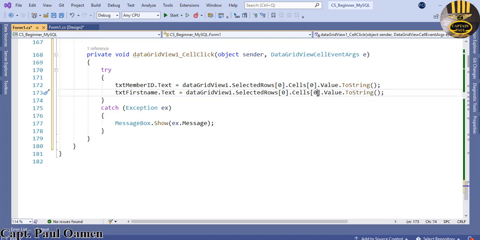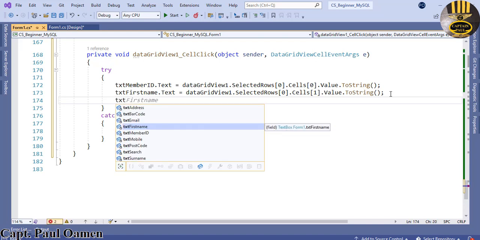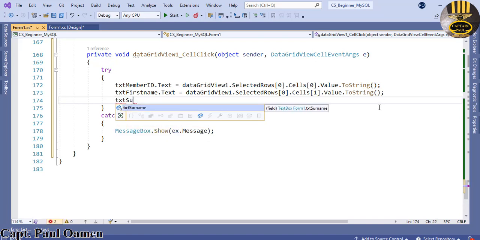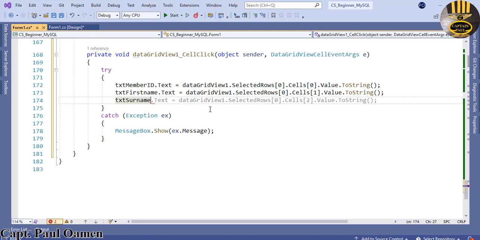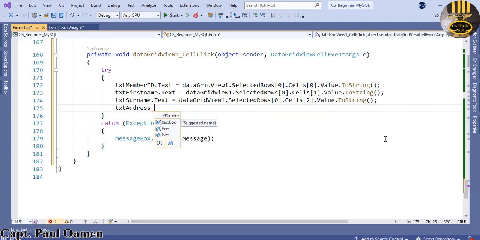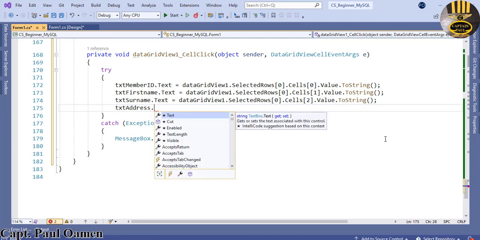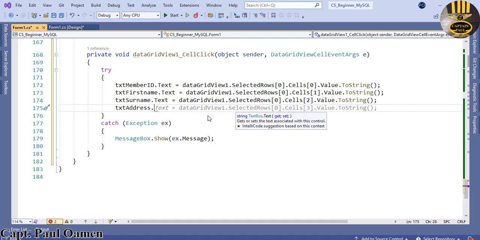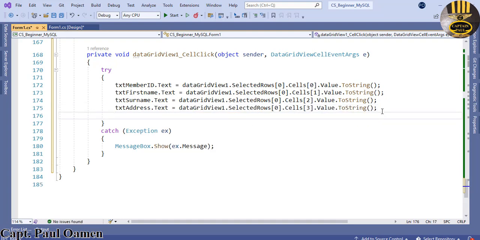So this one is going to be 1. txt surname, paste, and that is going to be 2. That's good. Yeah, that is good. And we have txt address dot text, that is 3. Visual Studio 2022 actually recognizes what's happening, which is good.